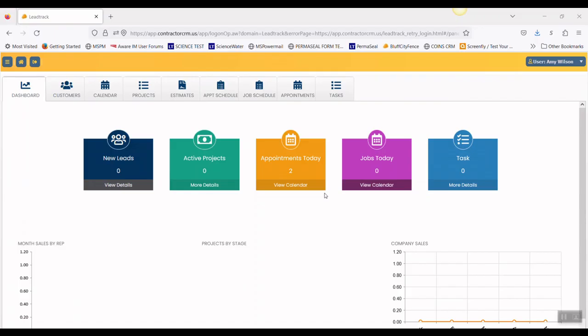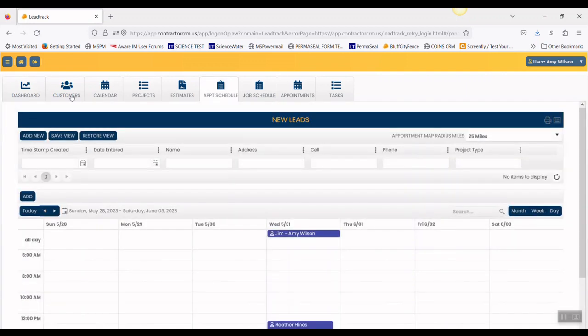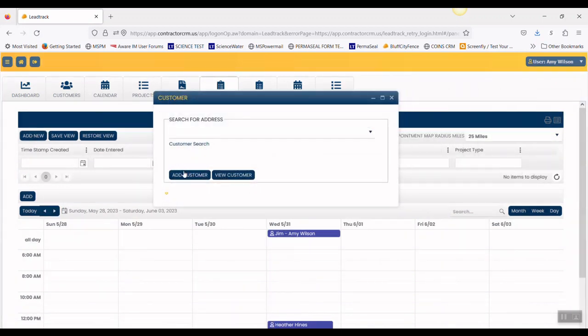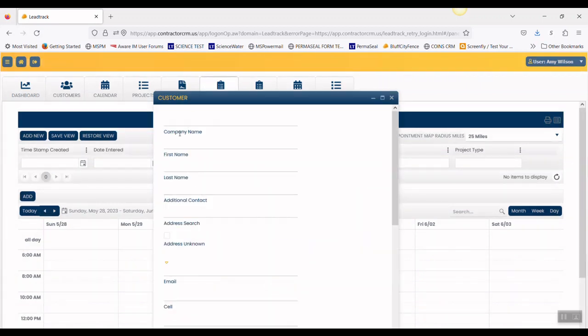Hello, I'm going to walk you through LeadTrack's integration with ArcSite. From within LeadTrack, you can go to your appointment schedule or to your customers to add a new customer, and you will schedule that out and assign it to a sales rep. I will show you that really quickly here. I'm not going to do a customer search, I'm just going to add a new customer.